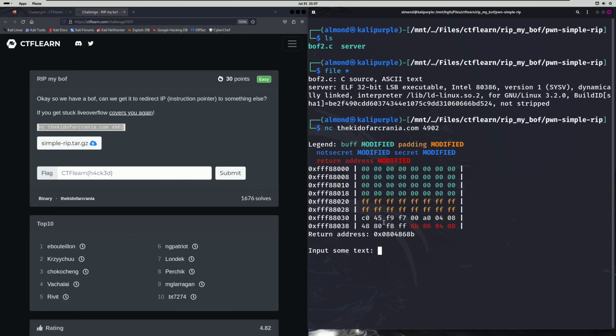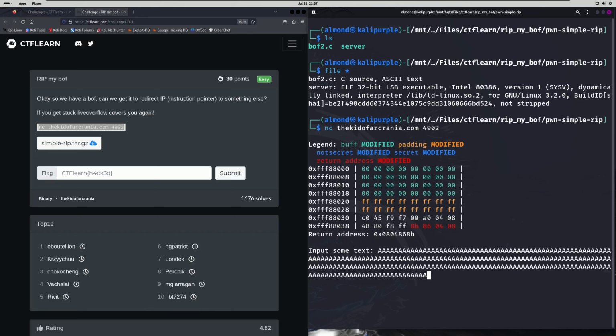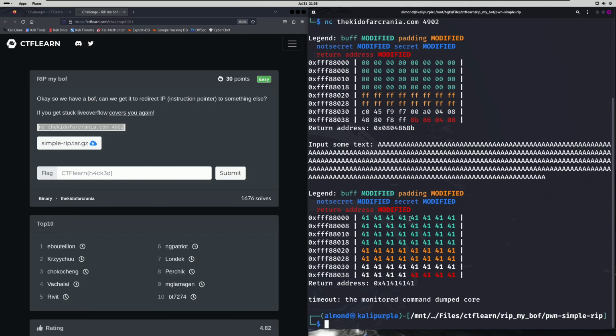But let's go ahead and just test to see if the buffer overflow is working as the challenge suggests. We'll just put in a bunch of A's. And indeed, we see we have some sort of vulnerability happening here because we are able to overwrite the return address down here.